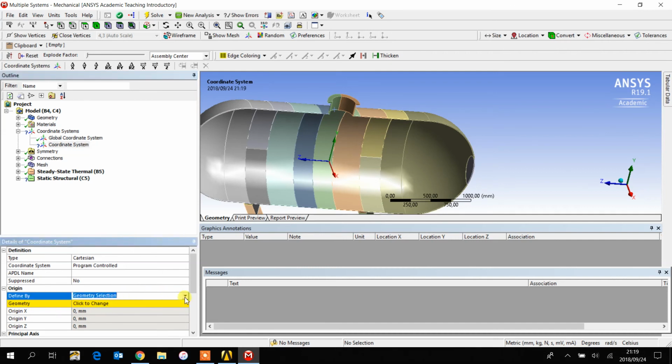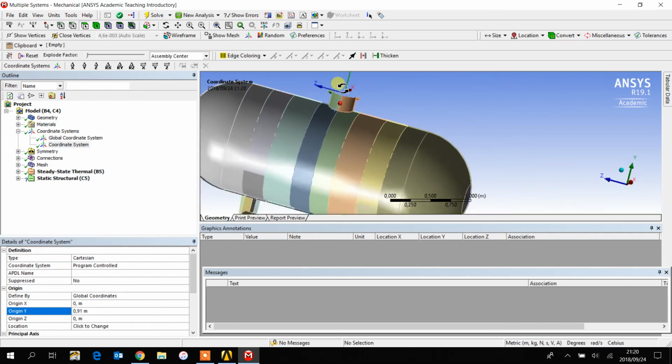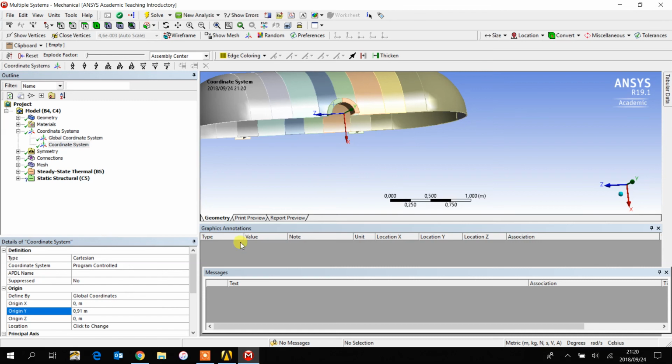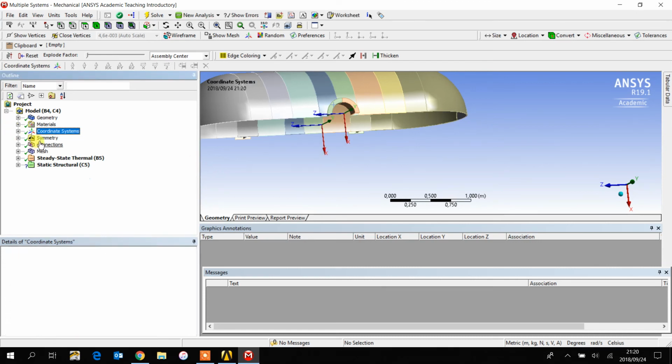Don't define it by geometry, define it by the global coordinate system, and then its position is 0.91 meters above the other coordinate system. You can see that does make sense. So yeah, we've got a coordinate system. It just calls it a coordinate system, which is cool.